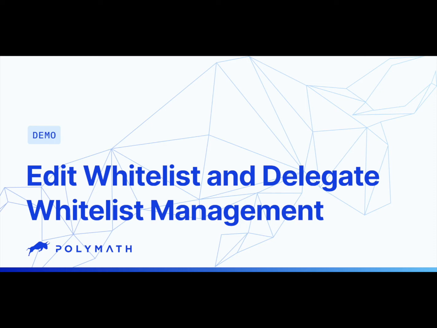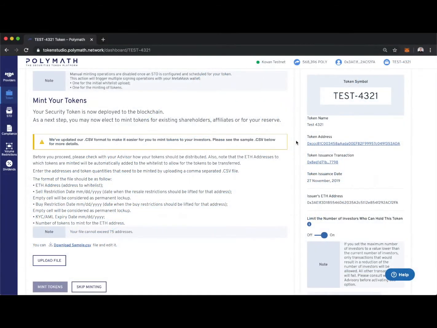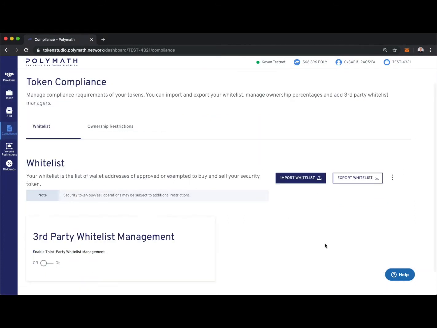In this tutorial, we'll learn how to use the Polymath Token Studio in order to update our token's whitelist and how to delegate whitelist management to a third party. To do this, we'll head over to the Compliance tab. Here you can see we can import our whitelist. We can also export our whitelist, and here's where we can enable third-party whitelist management.